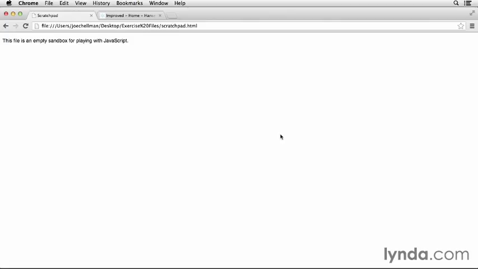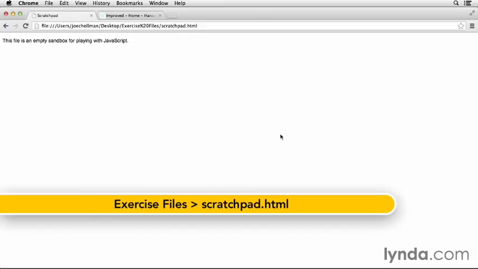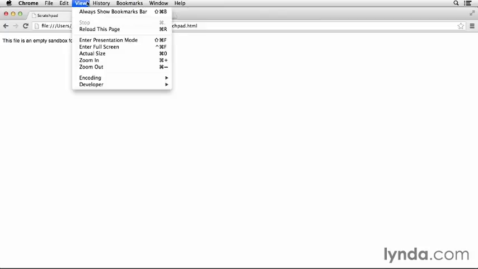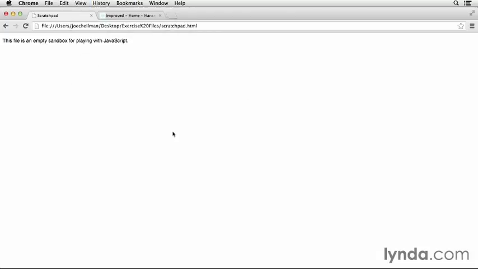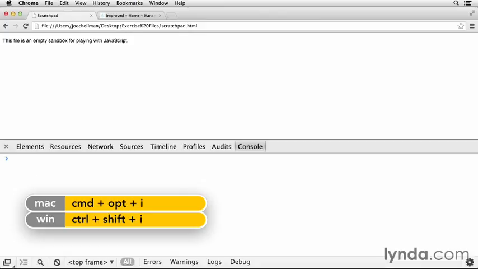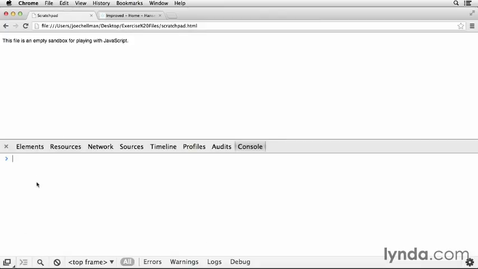Now let's take a look at using a web inspector in practice to work with a little bit of basic JavaScript. So here I have the scratchpad.html file from exercise files. As you can see, this is a very exciting HTML document with a whole lot going on, lots of interactivity. But if I open up the developer tools, which I can do here, or I'm going to use a lot the keyboard shortcut Command-Option-I. That opens up the developer tools.